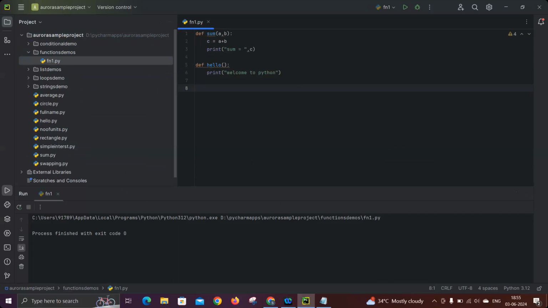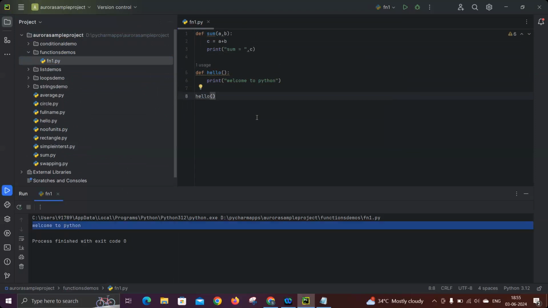So let's say I want to call the hello function. Now you have to call it and run it. You will get the hello function output. See that, welcome to Python came. But the sum of the two numbers didn't run, because I didn't call it.